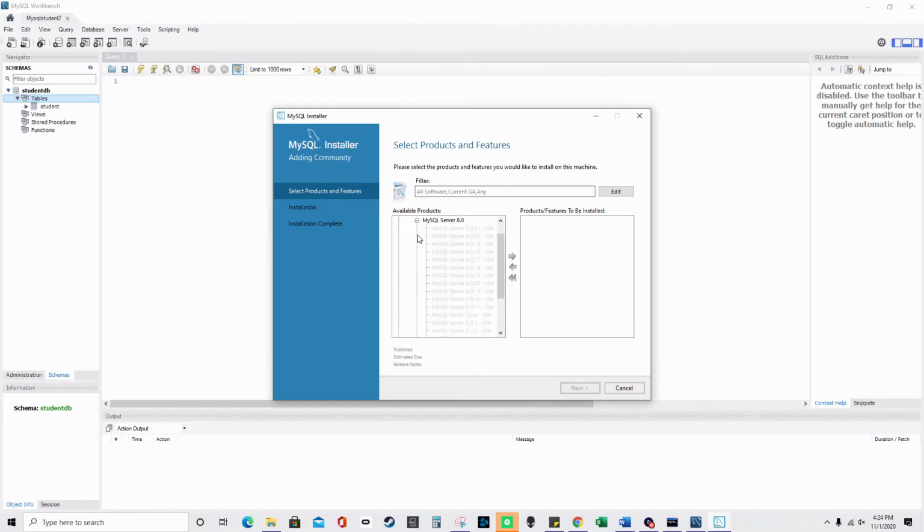I've already installed all my servers on my computer, but if you didn't install it, you could click here, and then you click here, and x64 would be 64-bit. If you have like Windows 10, that's how that works.